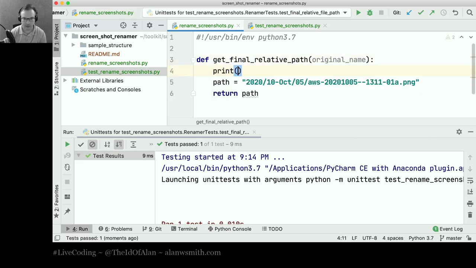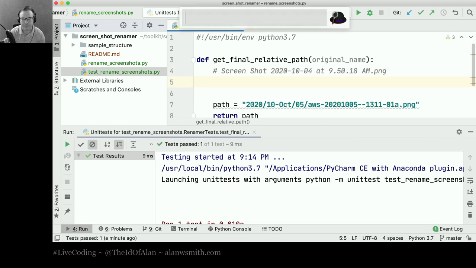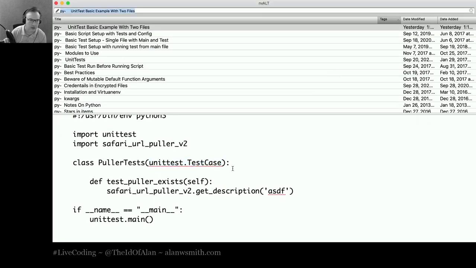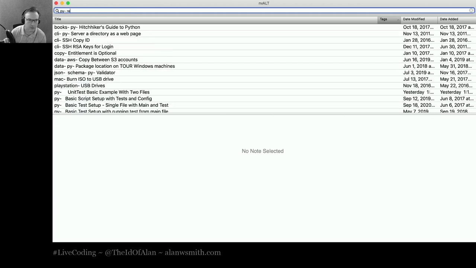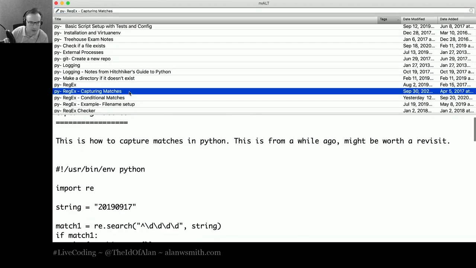So let's just see what we've got here, right? Just looking at this, the thing that we should be able to do is just do a regex to grab this stuff and pull it out and process it. We're gonna need the AM and the PM too because it's not military time or whatever you call it. So let's work on that. Regex capturing matches sounds like what we want to do.